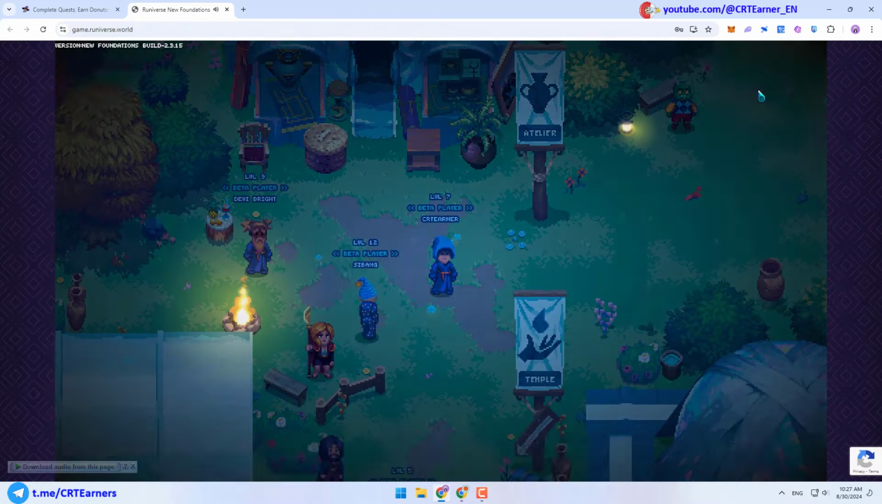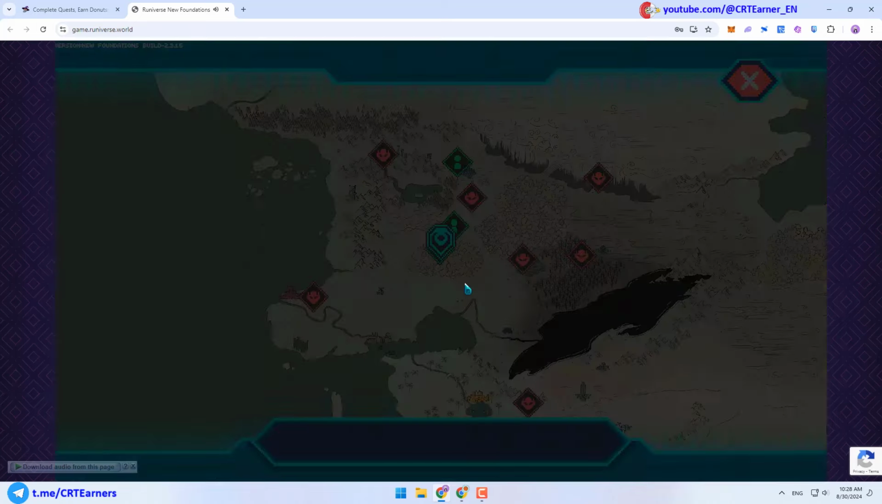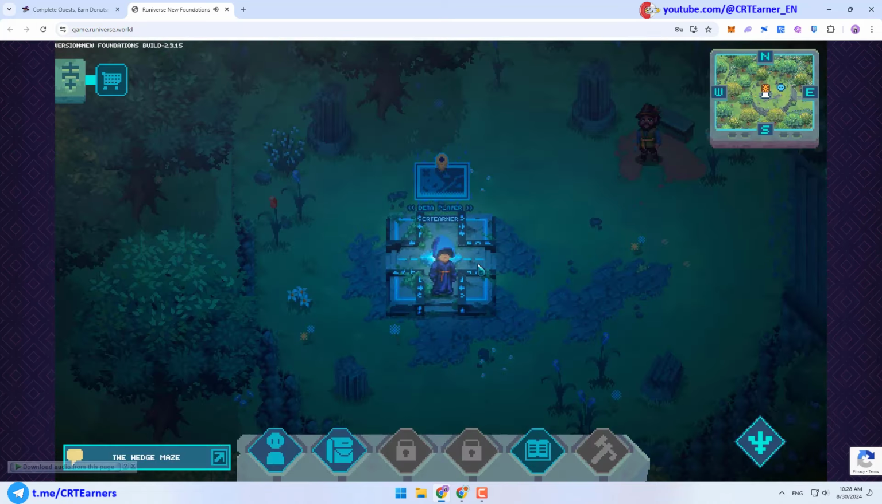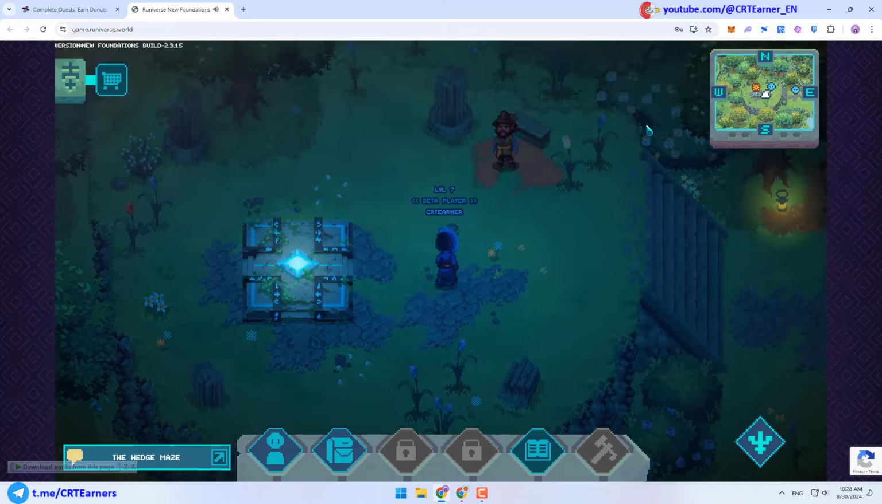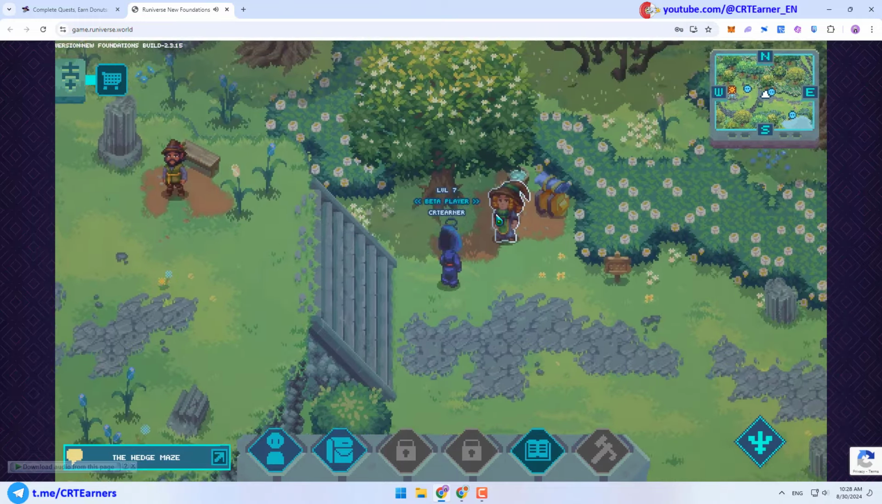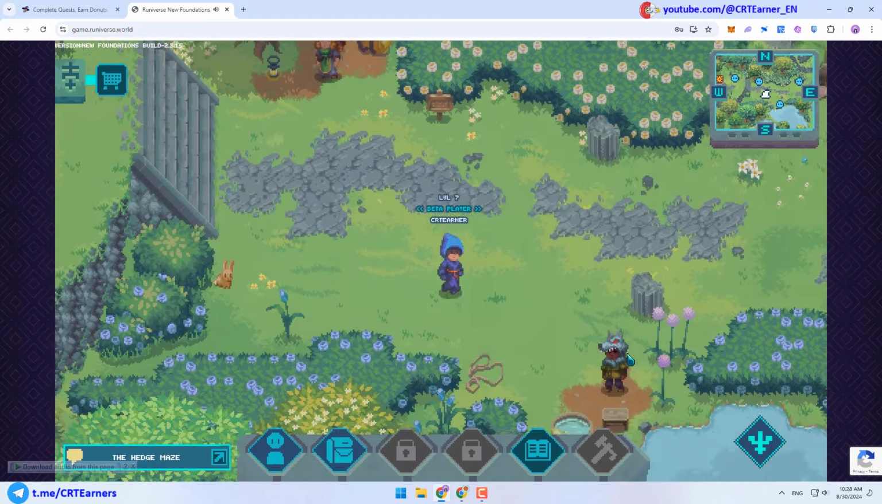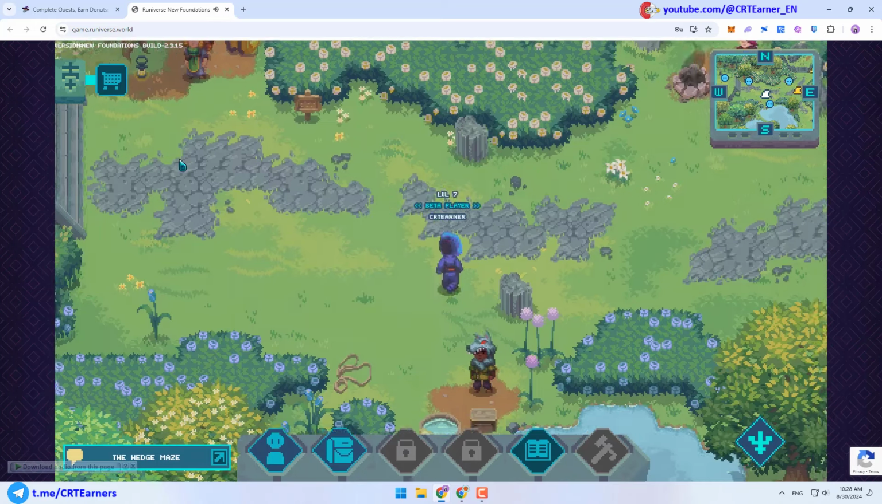Okay, now let's check the Hedge Maze region. This region is for level 1 to 2 players. As I said before, you need to complete this region's tasks to unlock temple building. You can simply talk to these NPCs or non-playable characters and complete their quests. There are 4 NPCs here. Their tasks are very simple.